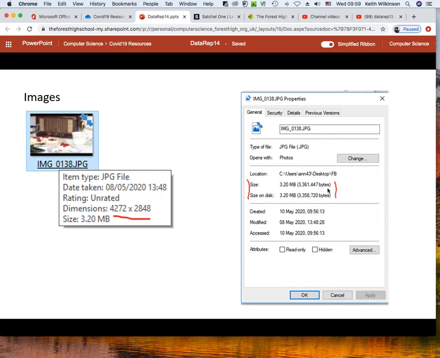3,361,447 bytes, but its actual size on the disk is a little bit small, sorry, 3,358,720 bytes. So there's a kind of discrepancy between the size of the image and what was stored on the disk. But to be honest, you've just taken my word there.